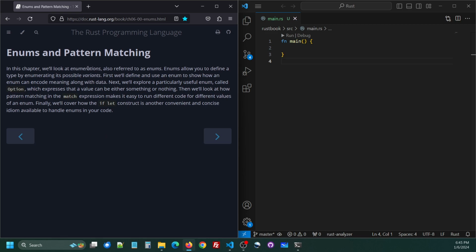All right, we'll look at enumerations, also referred to as enums. Enums allow you to define a type by enumerating its possible variants. First, we'll define and use an enum to show how an enum can encode meaning along with data. Next, we'll explore a particularly useful enum called Option, which expresses that a value can be either something or nothing. And we'll look at how pattern matching in the match expression makes it easy to run different code for different values of an enum. Okay, if let after that.